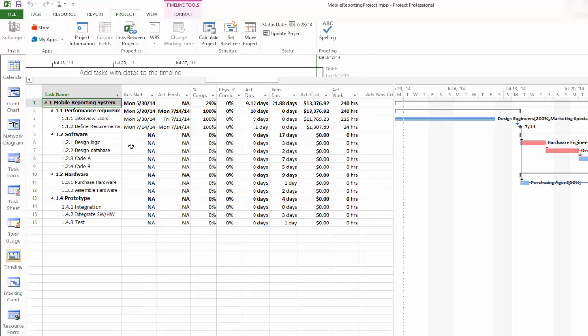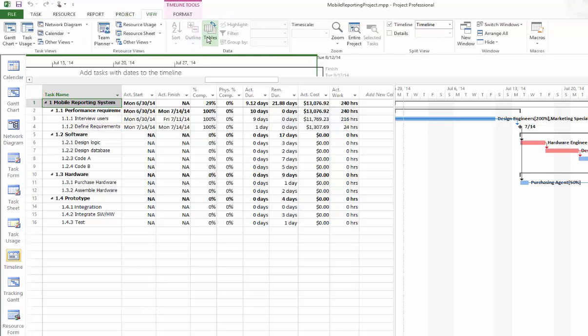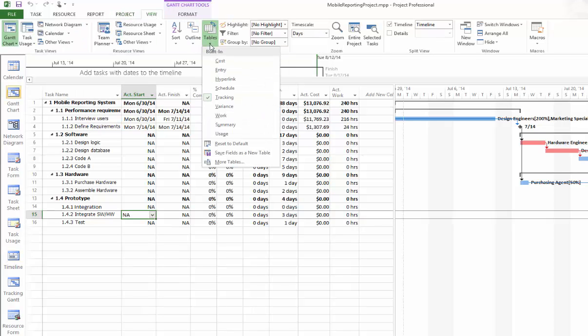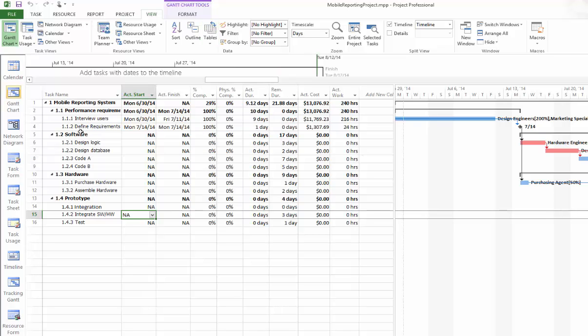This is the tracking table, and if you're not here, you can go to the View tab and use the tables here. Drop down, make sure that you are on the tracking table. After we complete defined requirements, we can start the software and hardware part altogether. Remember last time we used %complete to enter the status of the tasks, and you can also do it by entering the actual start or finish time.